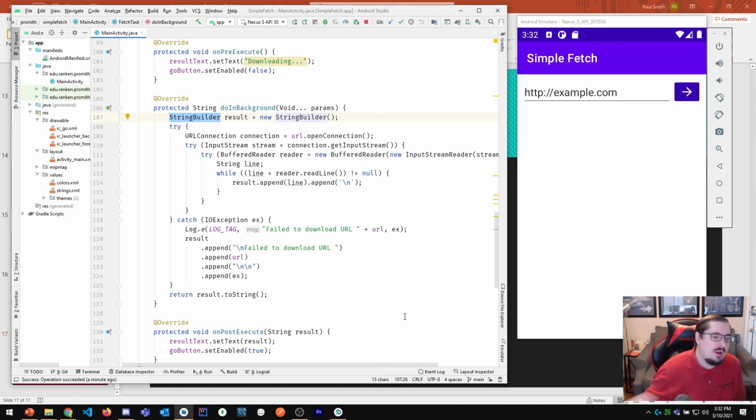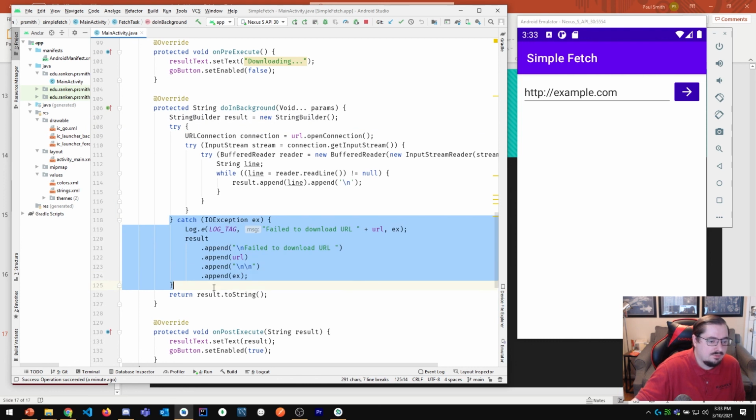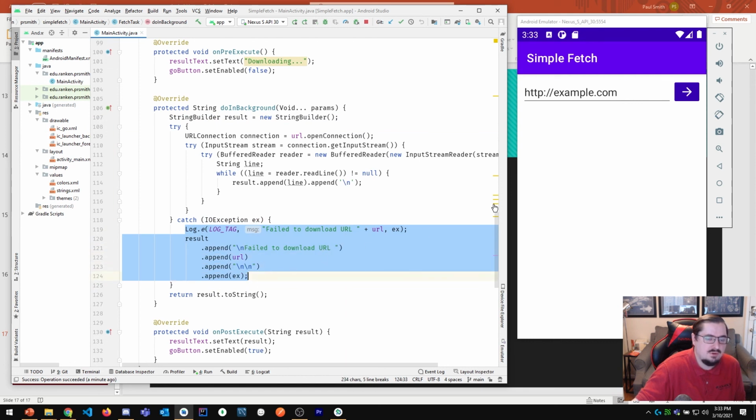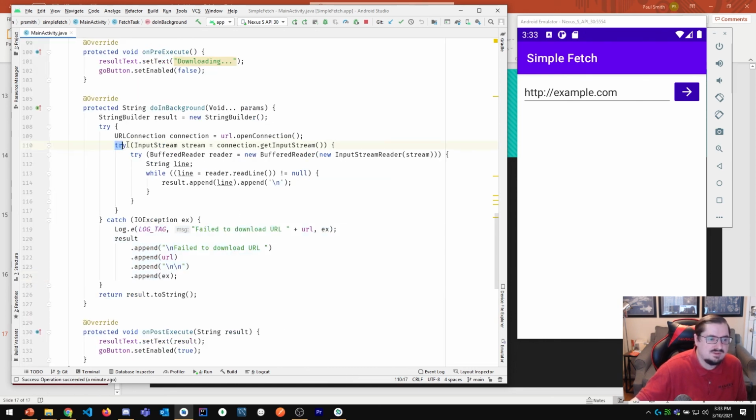So the outer try, you see I'm saying try and catch. That's if anything goes wrong. In the outer try, I'm saying if something goes wrong, then let's log the exception, and I'll show it here in the result. Basically, I'll update the result there.